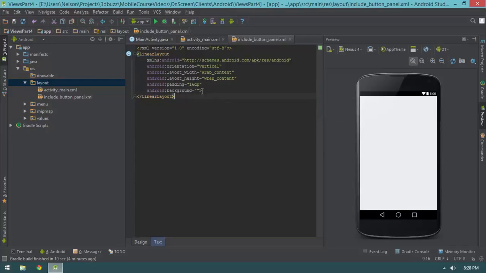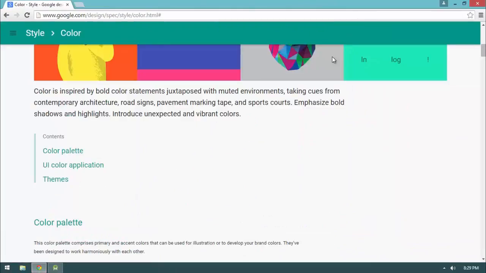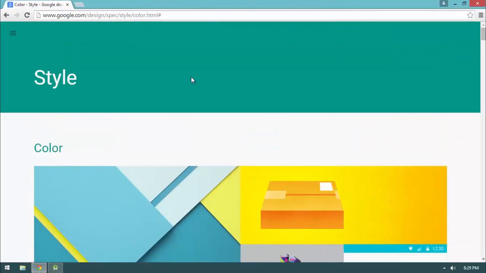And the hex color that I'm going to put in is going to come from Google's Android material design color guideline thing. Here, just let me show it to you. It's really cool. You'll want to bookmark this page. So let's go ahead and bring it over here. This is what I use to get a lot of my colors. It's under google.com design spec style color.html.